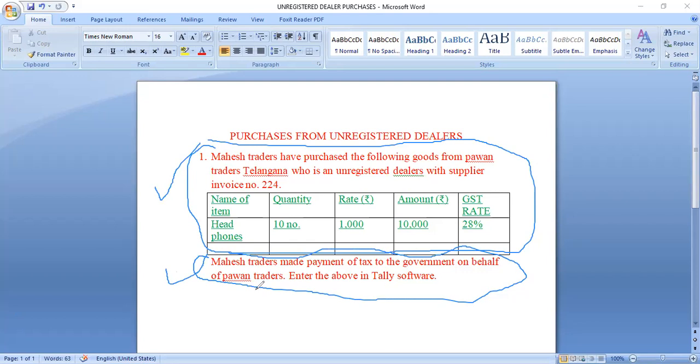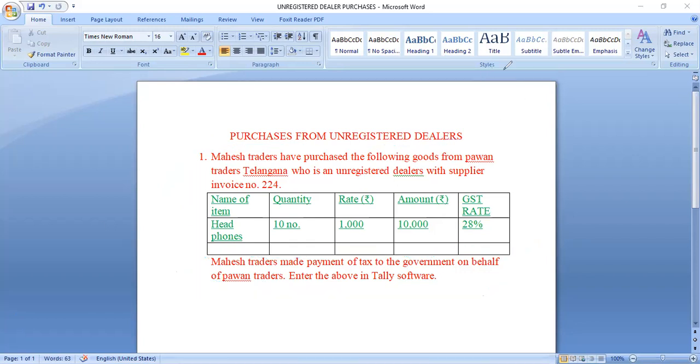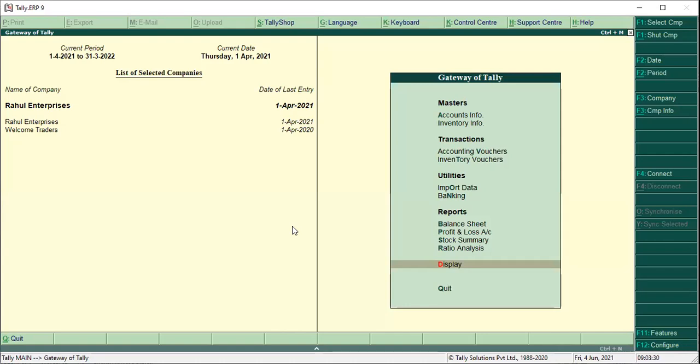Okay, so we'll go one by one, slowly. How to make payment of the taxes. Now we come back to Tally software. This is a new topic, so I'll be very slow. I'll go very slow.